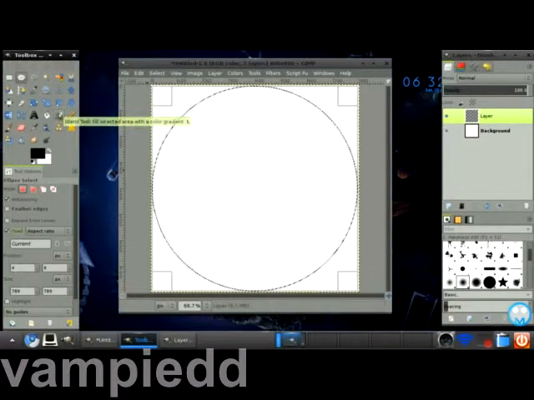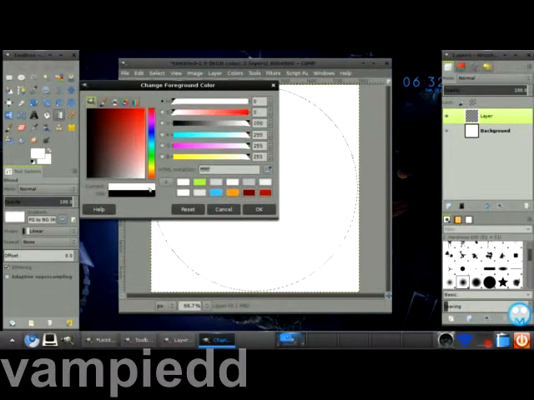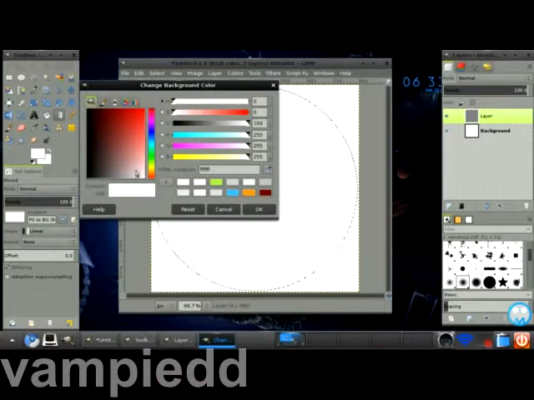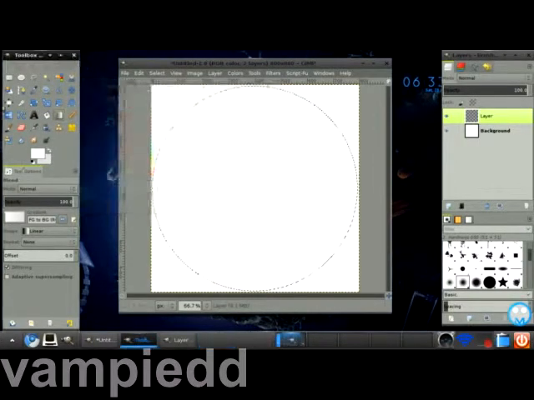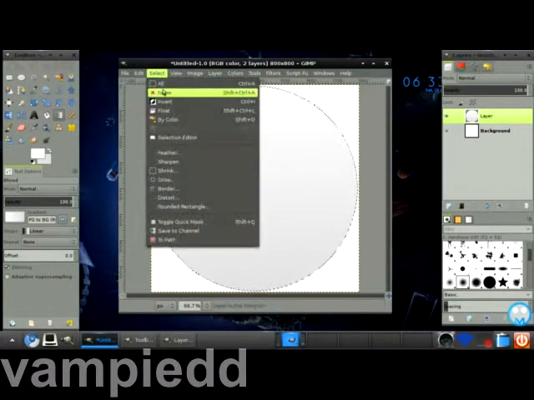Now select the blend tool, also known as the gradient tool. Select a light greyish white colour and a darkish light grey. And simply stroke down, holding the control key. Select none.